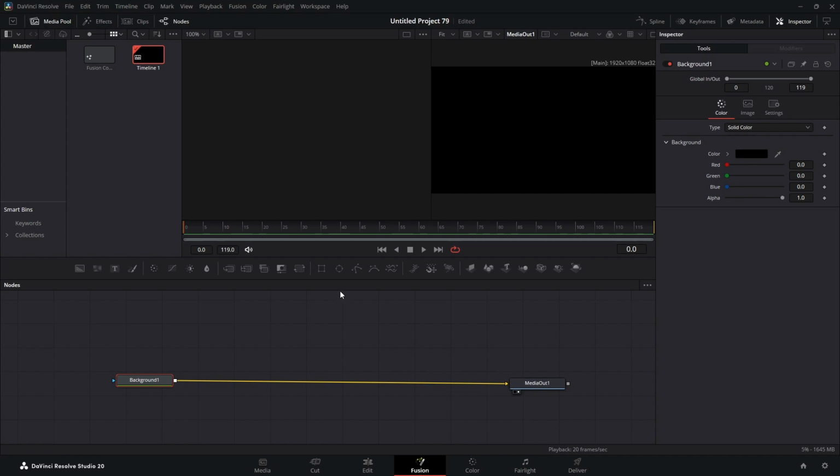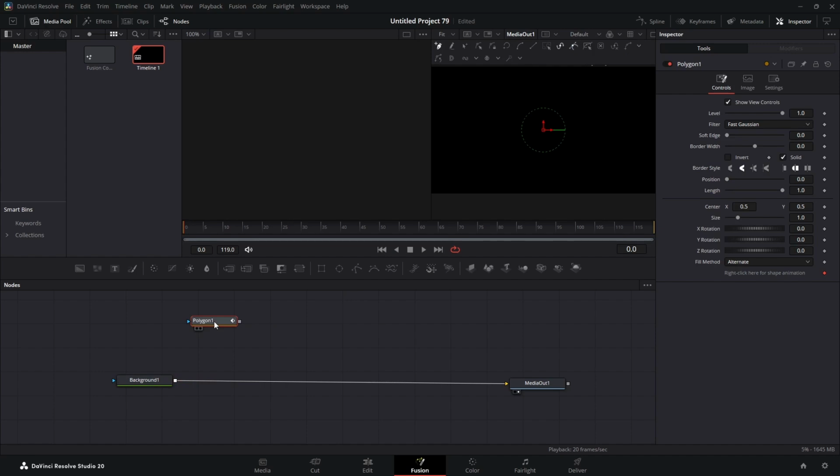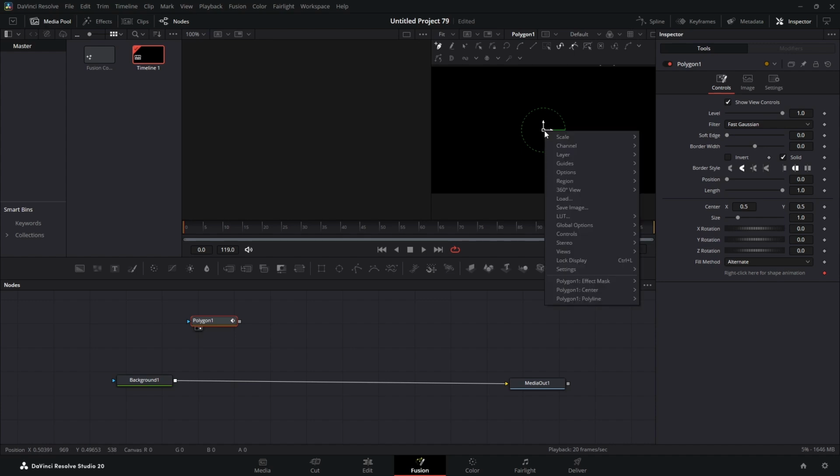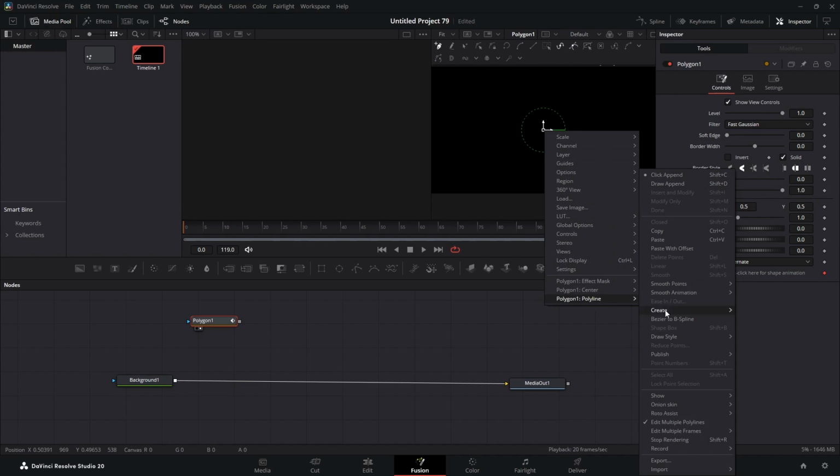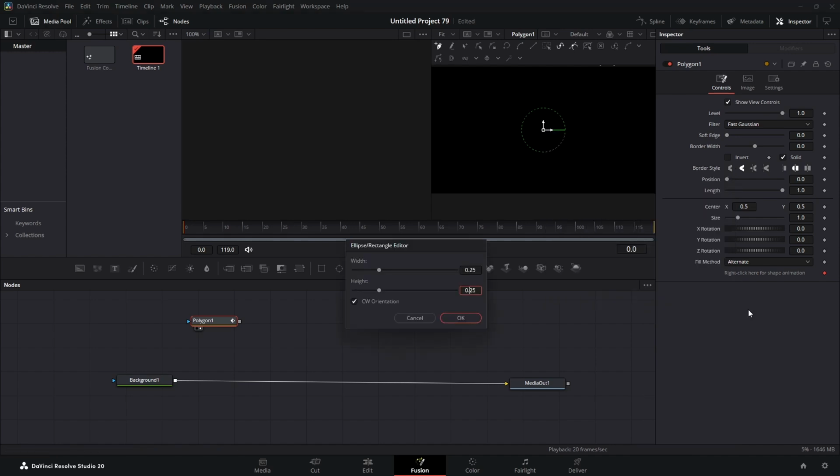We're going to bring in a polygon node. That's this icon right here. We're going to put that in viewer 2. And now we're going to right click on the center here, and go to polygon polyline, create ellipse. For the width, we will leave it alone. For the height, we're going to change that to 0.5.